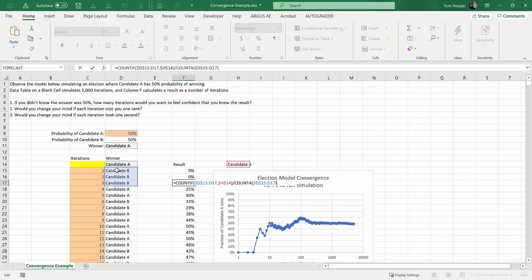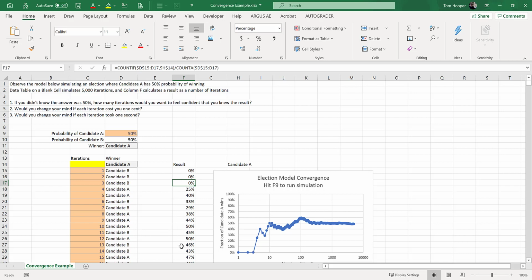percentage so far. So in the first three, if we just ran 3 iterations, we'd say candidate A had 0% chance of winning. If we went ahead and ran 4 iterations, we'd say, well, candidate A had a 25% chance of winning. The more iterations we run, the more this thing converges toward the 50% that we know is the correct answer because that's what we put in.